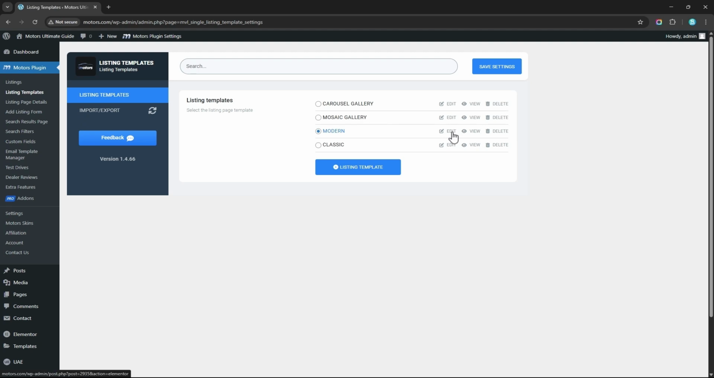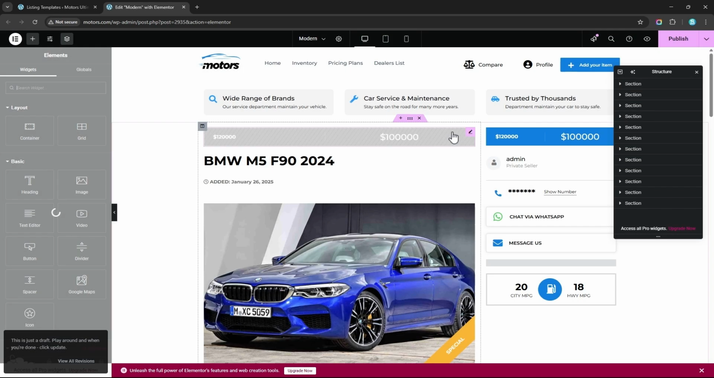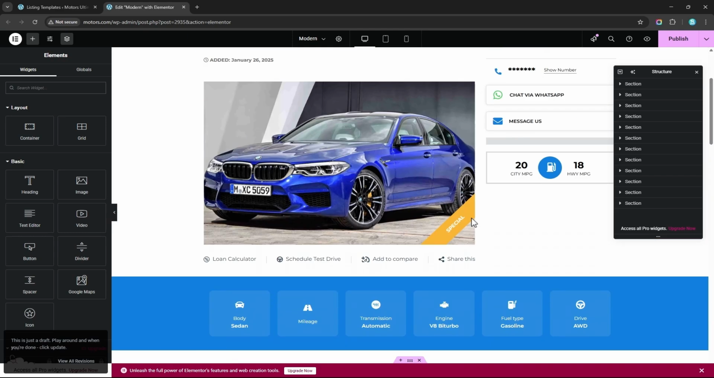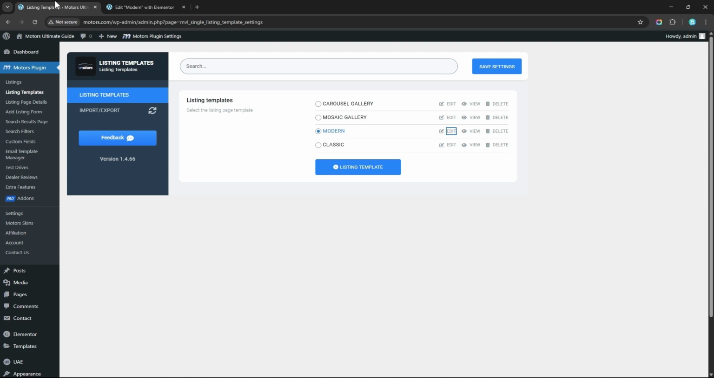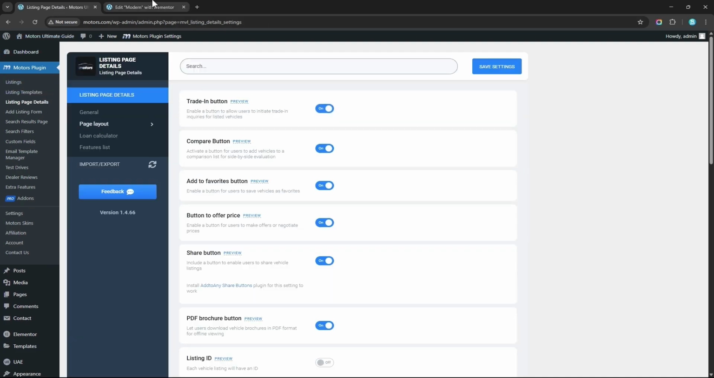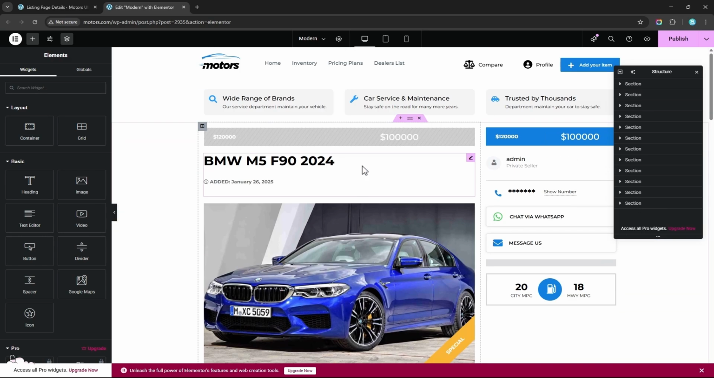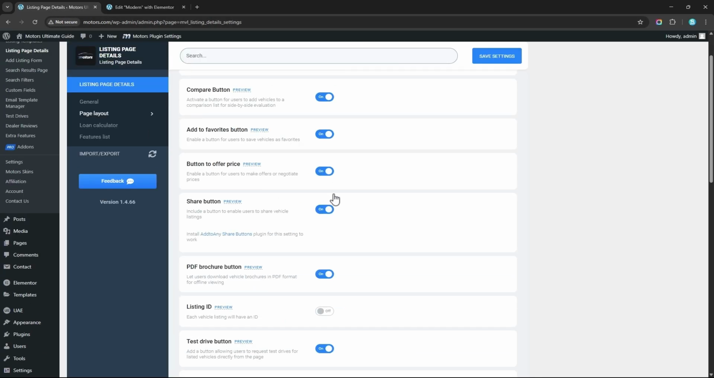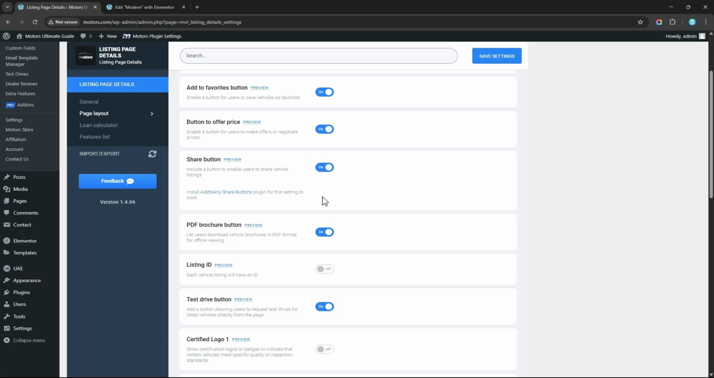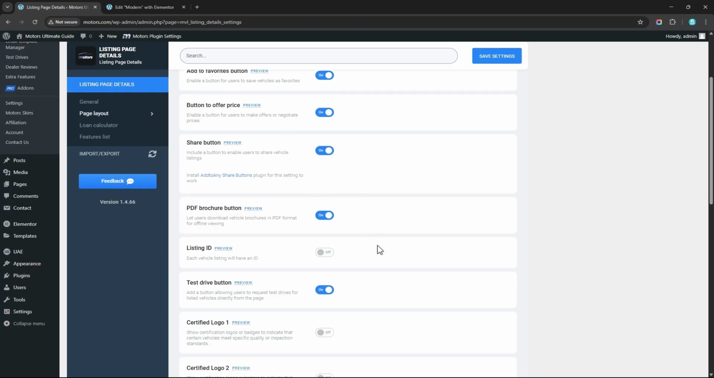If I click on Edit, in a new tab, this is the listing page details. I will switch this tab and open page layout. This is our current page layout. Changing the settings from here will not affect this one because it has been constructed by Elementor. This will be applied to the shortcode generated page.